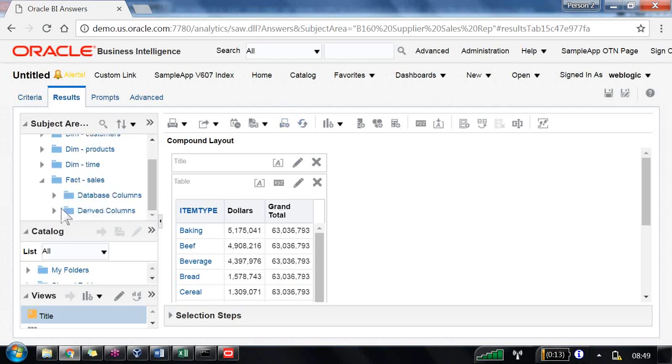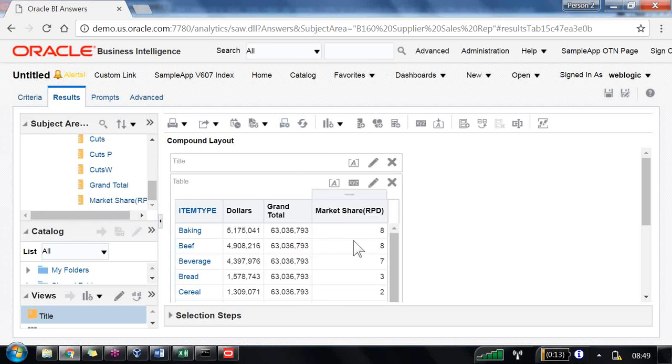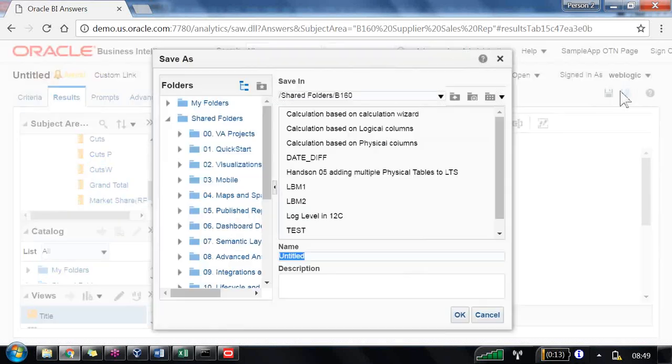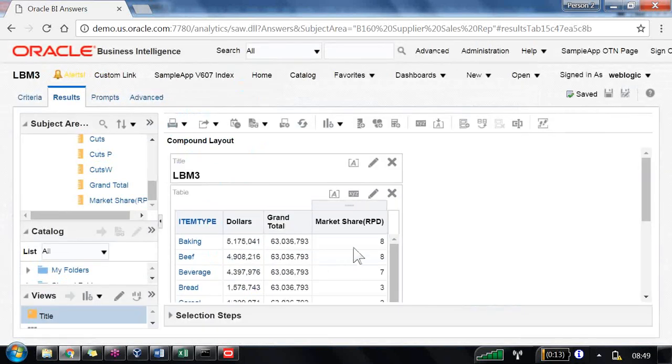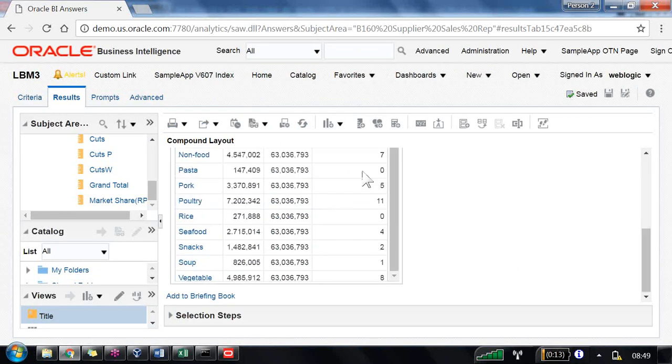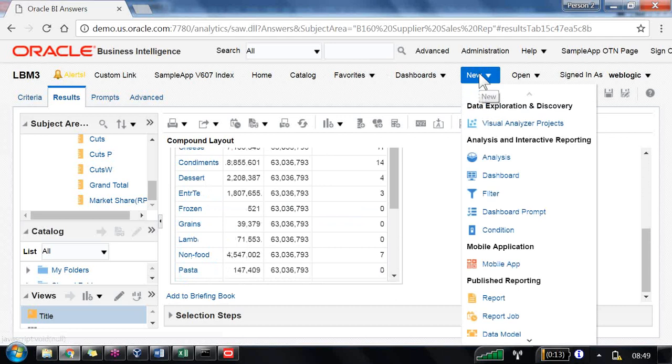Now, market share already we have it, right? That one I can go and take it. Then we are able to get it. This is one of the examples. It's LVM 3, third example. This 8%, this 8%, like that. We got different things. Next question. Let us go for the next question.